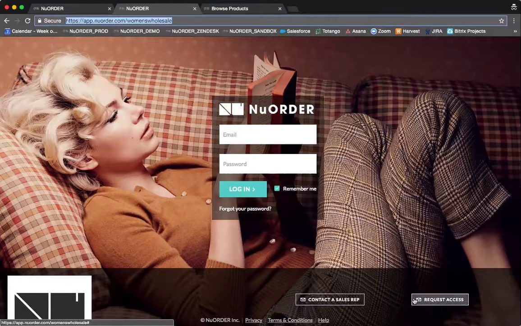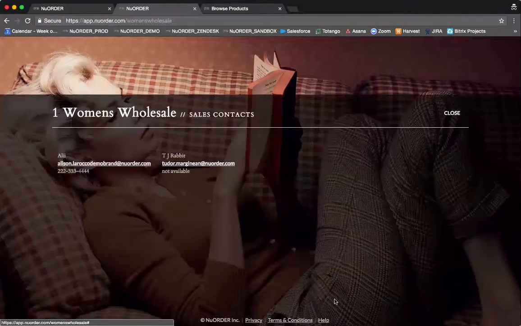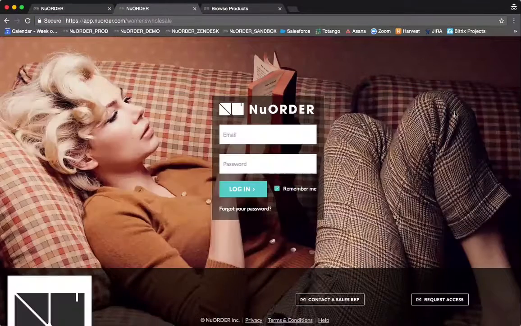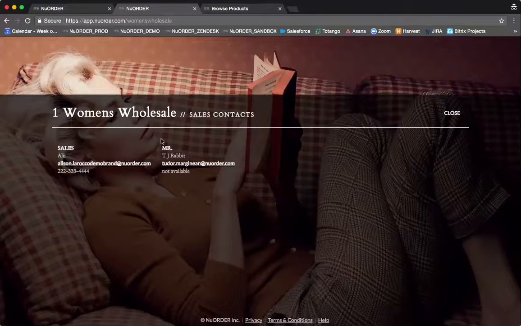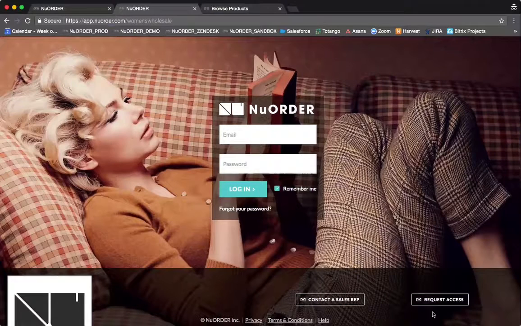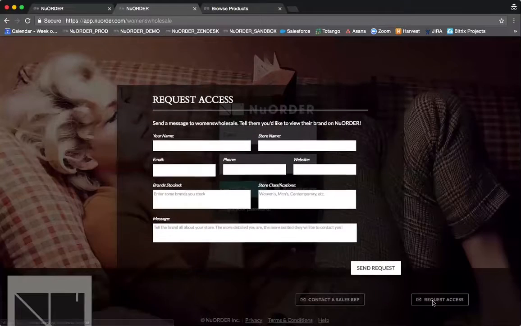There are 2 different buttons that, as a brand, you guys can decide to activate. There are 2 different buttons that a lead or a prospect can actually access once they've landed on this URL. And one of them is contact a sales rep. When you actually open this, it doesn't matter if you are already a buyer or not registered. Anybody can see this info. Your prospect can reach out and say, hey, Allison, I'd like to do business with you. Let me just shoot you a quick email or phone you. So that's one way. The other way is actually to request access here.